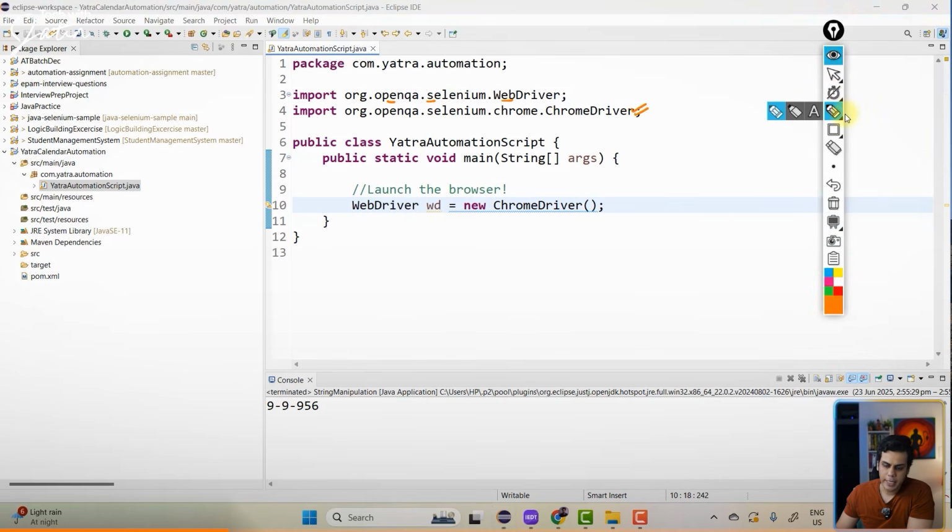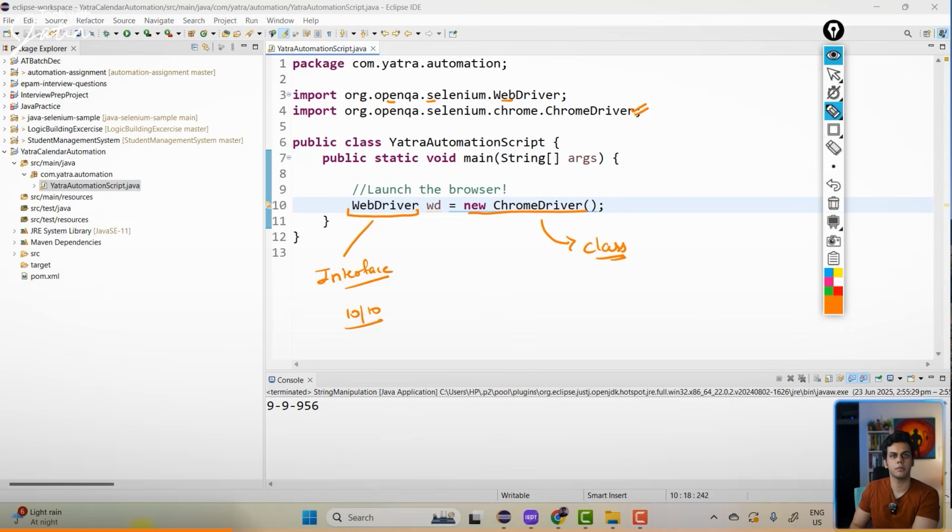Now, a lot of times in interviews, they ask the question, what is WebDriver? And everyone says WebDriver is an interface. Ten on ten to you guys. What is ChromeDriver? You're going to say ChromeDriver is a class. Perfect. But if ChromeDriver is a class, and new ChromeDriver is technically creating an object, then why don't I write ChromeDriver c equal to new ChromeDriver? Why am I supposed to write WebDriver wd is equal to new ChromeDriver?